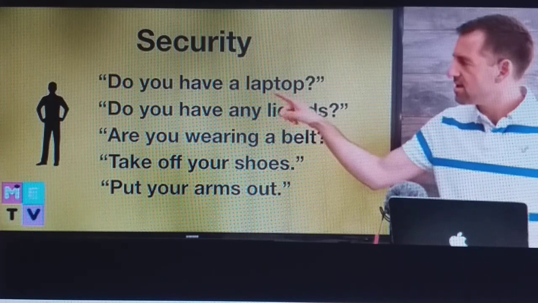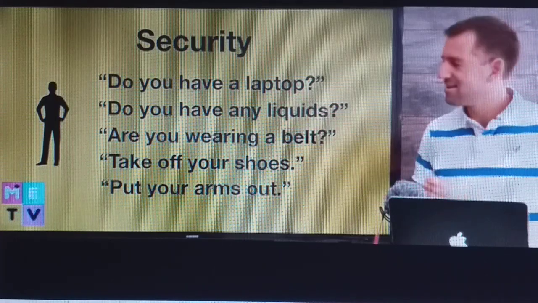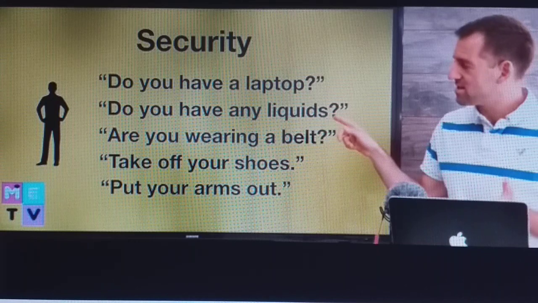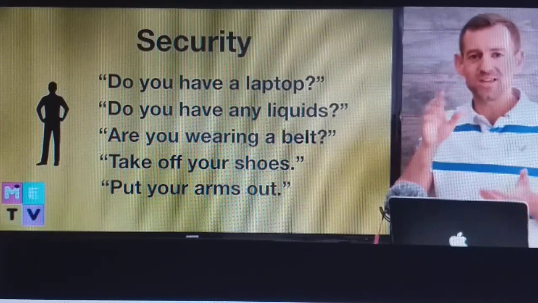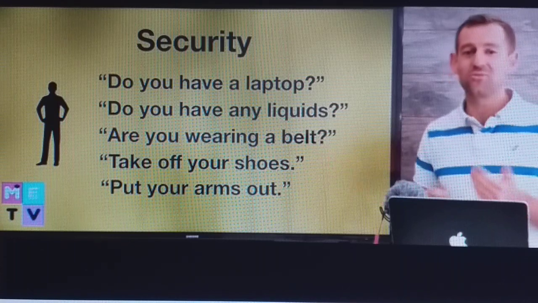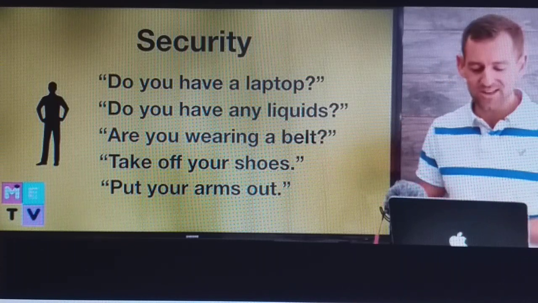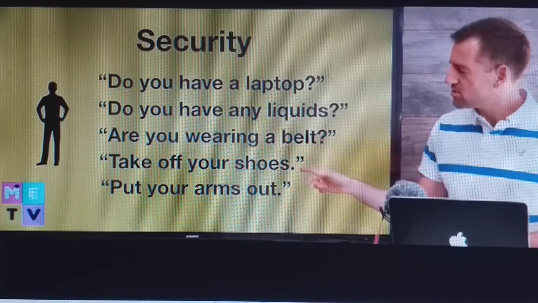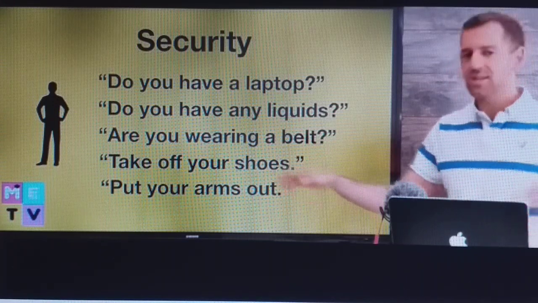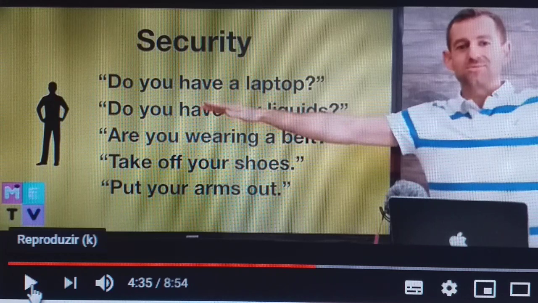They might say, do you have a laptop? Do you have any liquids? Because you can't bring any water. If you have a water or a coffee or something, you're going to need to throw it out before you go through security. They might say, are you wearing a belt? Take off your shoes. Put your arms out. That means put your arms.